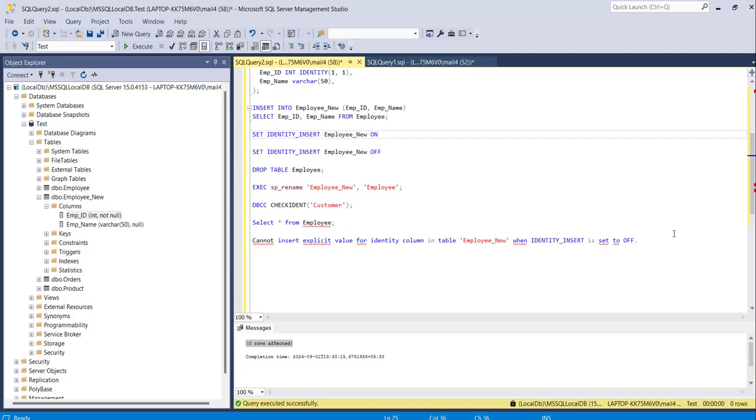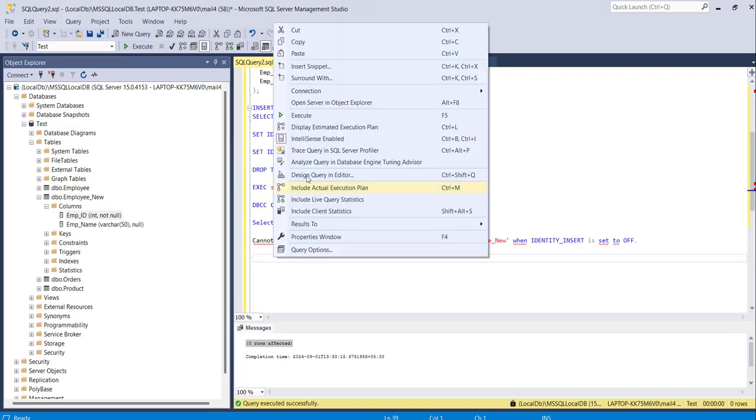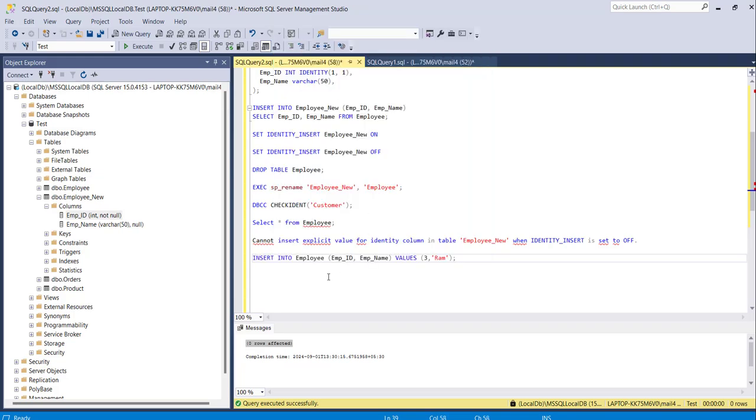So we'll do one thing. I will go here and put an insert statement. I will copy this and add some data basically. I will insert the data 1, Raj, into this old table. Now let's execute this.